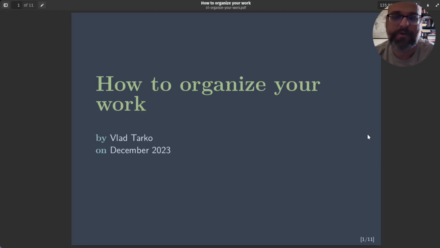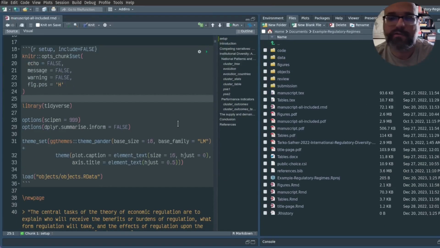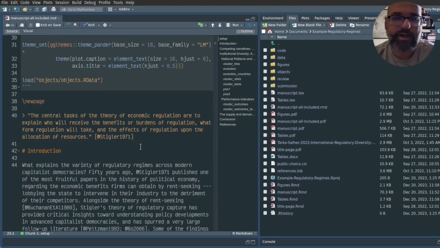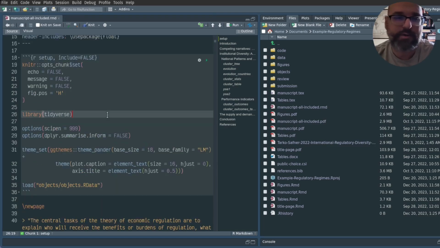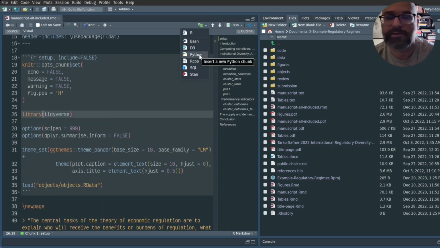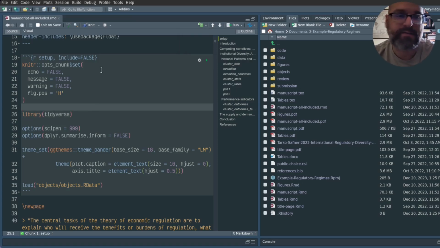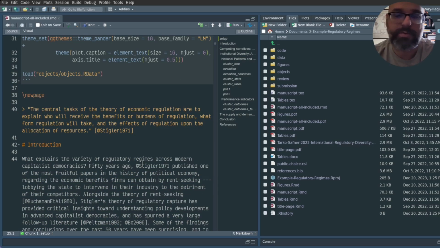What is the best way to organize your workflow when you're writing a paper that includes some sort of data analysis in it? You may be tempted to just write everything inside an R markdown document, so you can have the main text there, and every once in a while you will have an R chunk. If you do the data analysis in Python, you could have a Python chunk, and you could put the data analysis inside these code chunks inside your main paper.